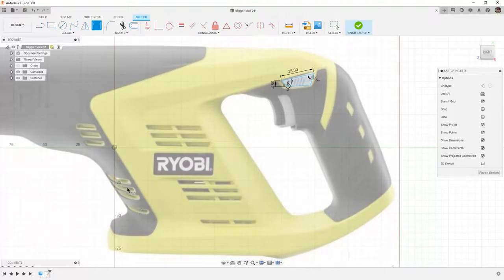Notice that the angle is not quite right, so the first thing that I want to do is add a dimension between the origin and this upper point if I'm happy with its location. I'm going to set it to that 50.25 millimeters, and then I'm going to add a horizontal dimension to that position as well. I'll set this at 125 millimeters.